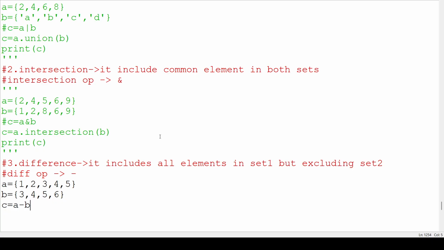Then all a values excluding those values present in b. In this case, 3, 4 and 5 are present in b, so those values will not be included in the output, and also the remaining value of b, which means 6 here, is also not included in c. Now let's see the output. Print C, control plus S and F5. Let's move back to the output.